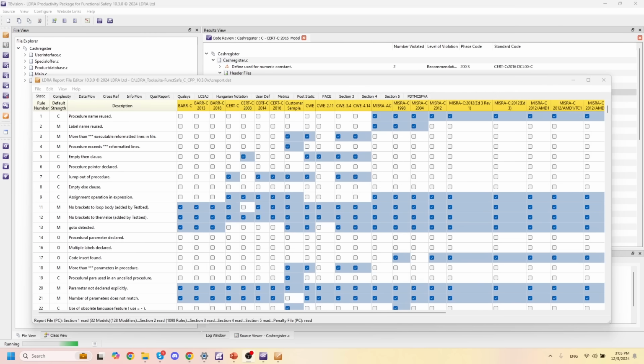The LDRA productivity package for functional safety has over 30 different coding standards for static analysis, and over 1,000 different rules to customize those coding standards from. From MISRA C to CWE to CERT C, I'm sure you'll find something that you like, and if you don't, you can always create your own custom coding standard to better suit your needs.